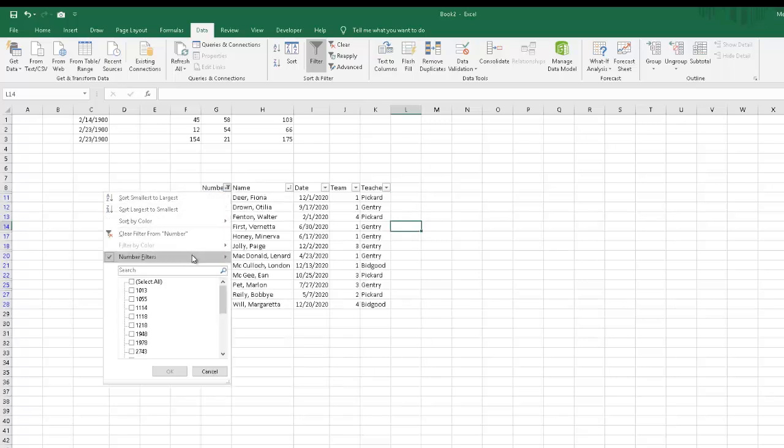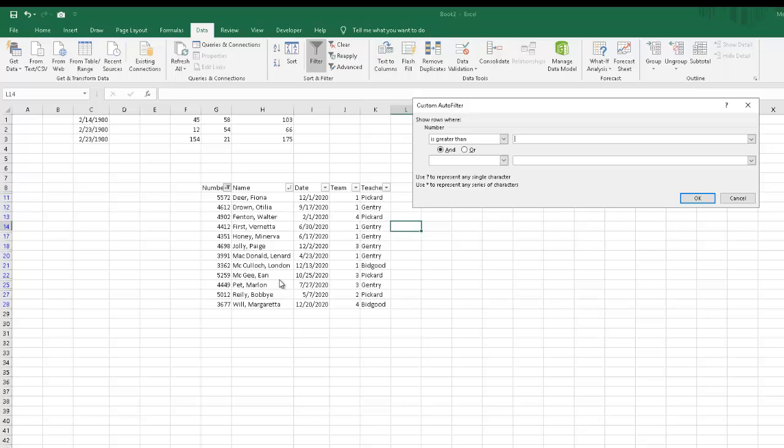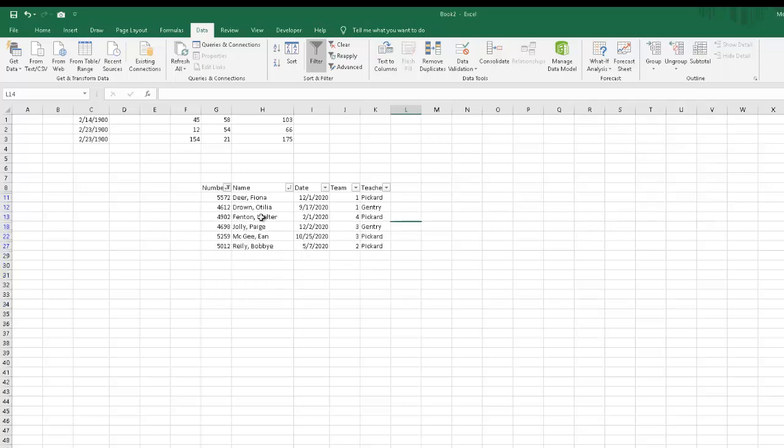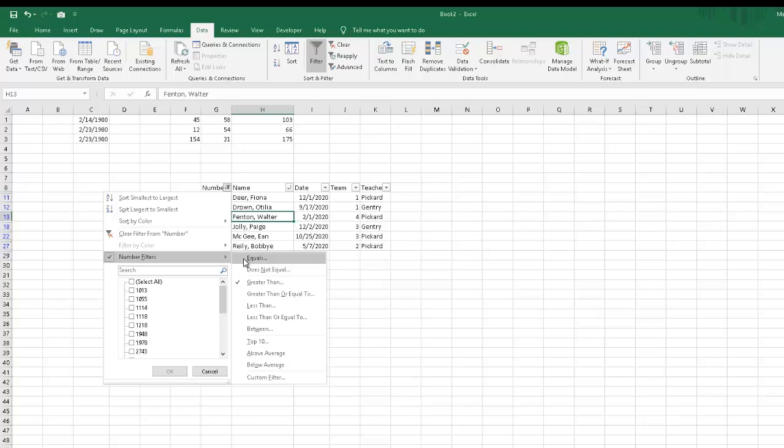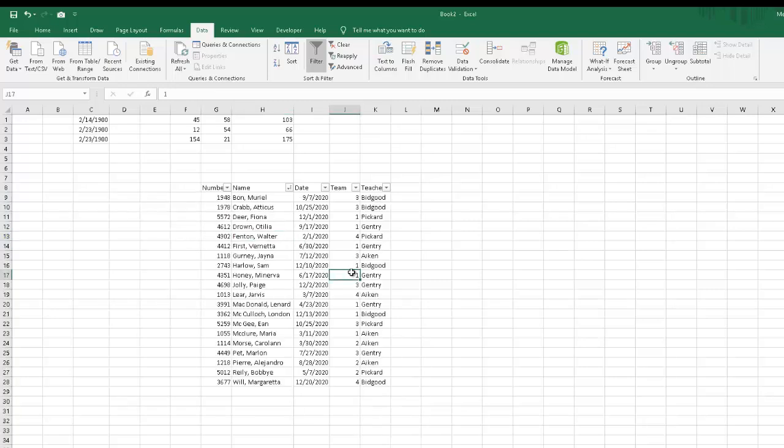Another one you can do for number filters is you can say greater than 4,500, okay, and it's just going to show me those, or greater than or less than, whatever. You can pick that. So those are all the different ways you can filter information. It's a great way to find out data, and you'll find you have a lot of questions to answer in your assignment.